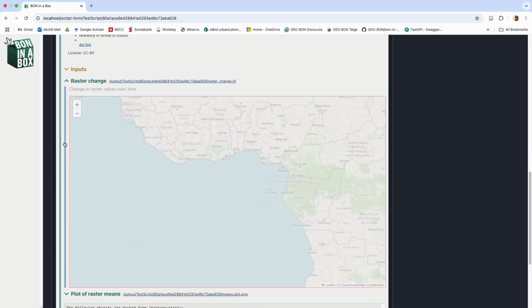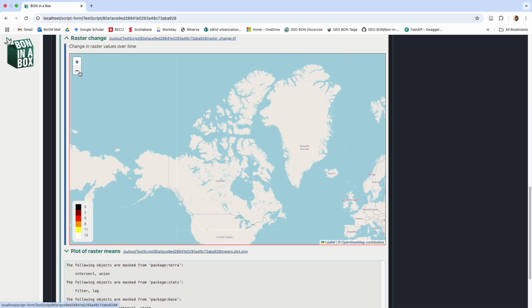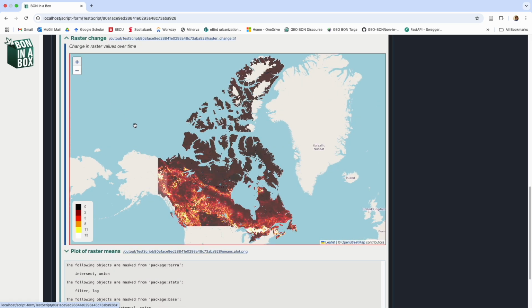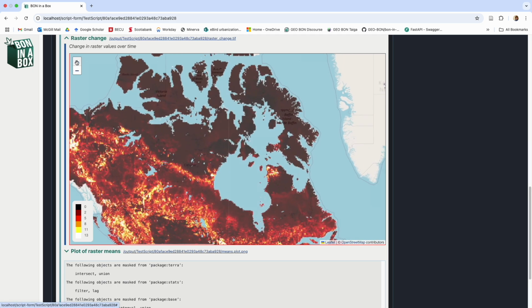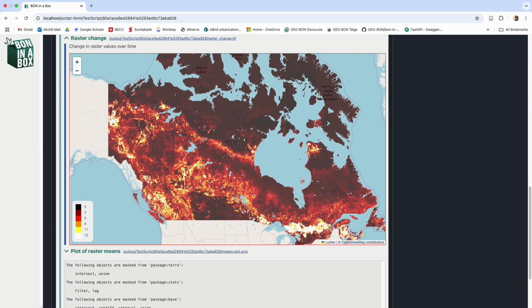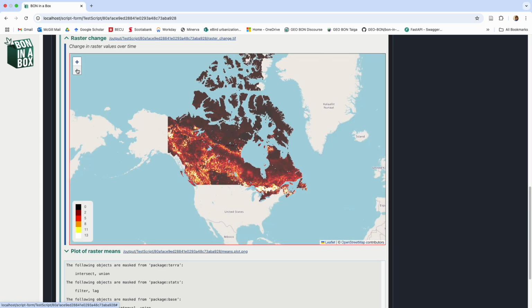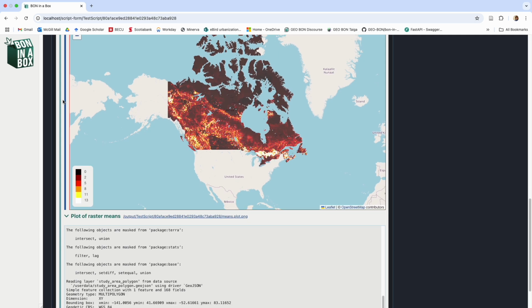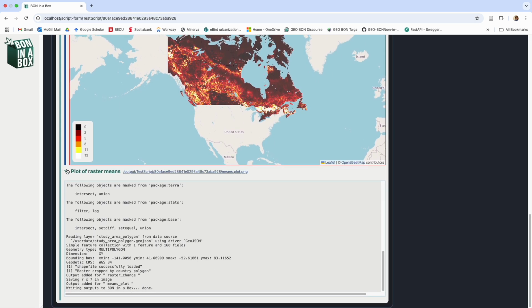My script is done running and it worked. I can look at my outputs here, which are a plot of the means of the rasters and the plot of raster change. Note that if I click on the underlined paths, it will download the outputs to my computer in the specified file types.